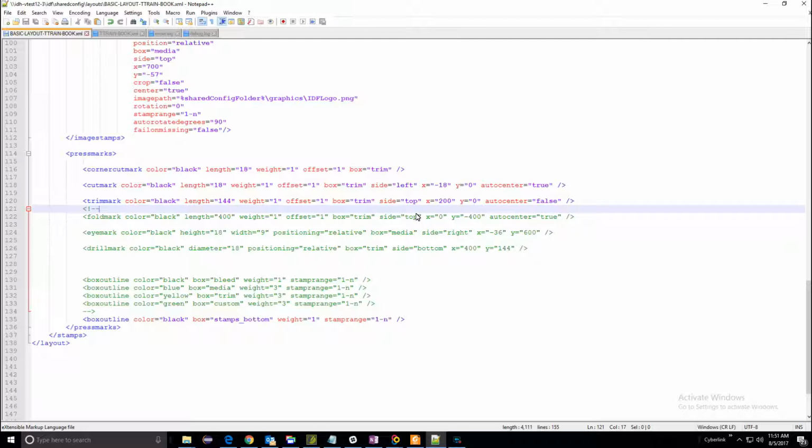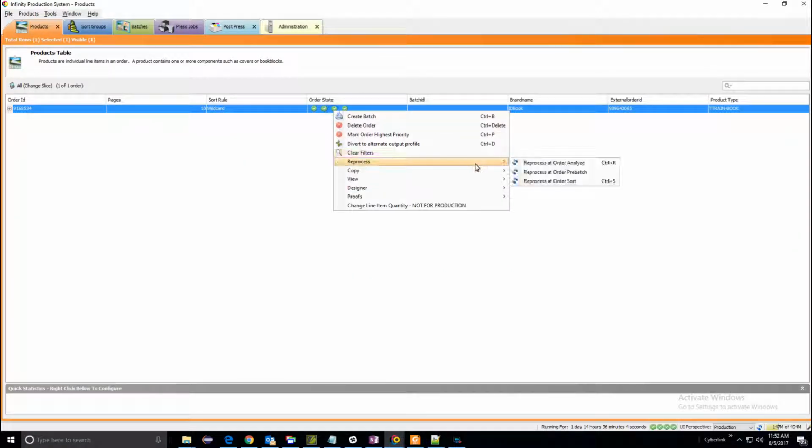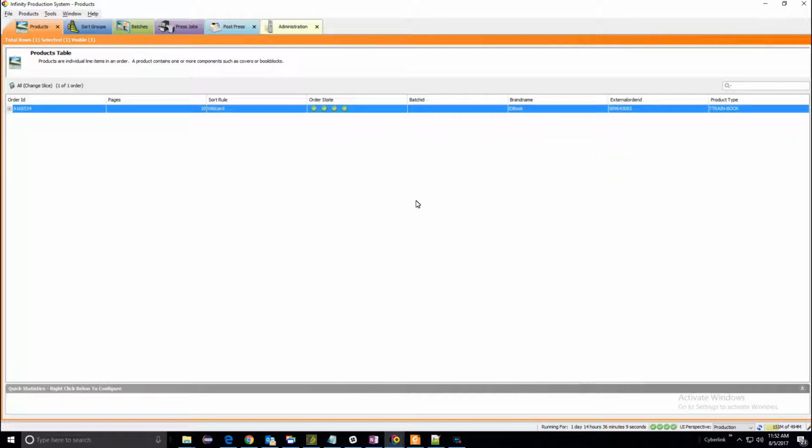The side, in this case, is going to be top, and I'm specifying a specific X value of 200. So it's going to be 200 points in to the right relative to that trim box. The Y position is 0, which means it's going to be right on the line of the trim box. And auto center, in this case, we're not doing, so we're leaving that set to false. So we'll head back over to the UI, reprocess this at pre-batch, and we'll go ahead and view our pre-batch.